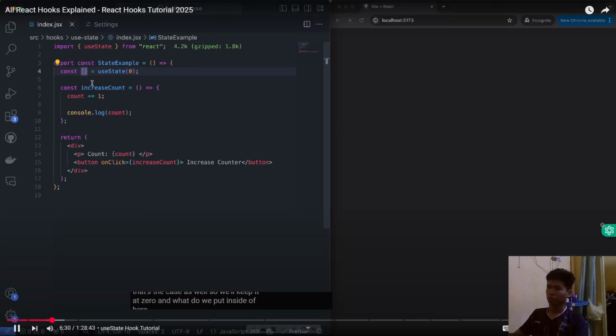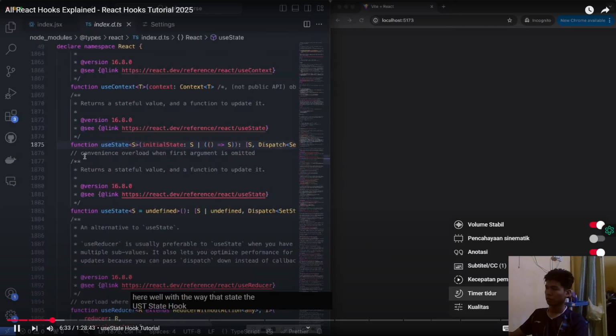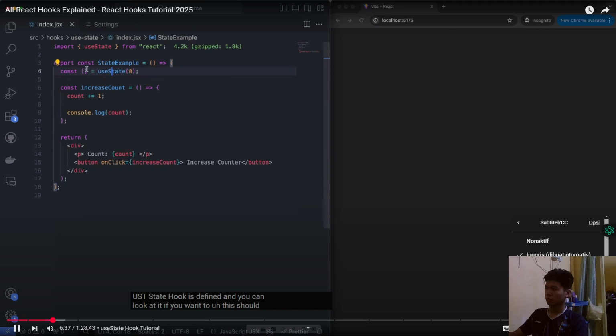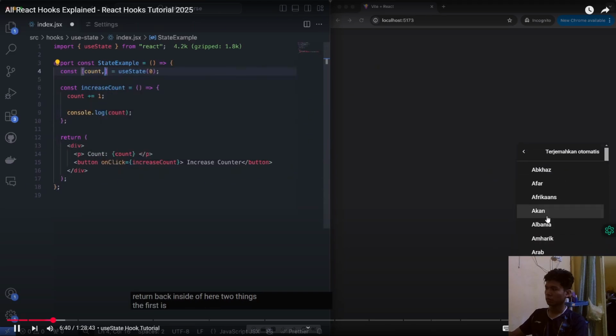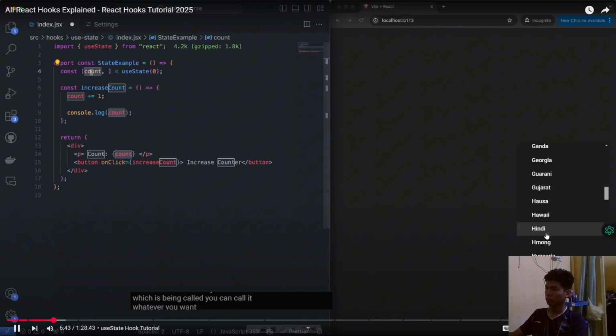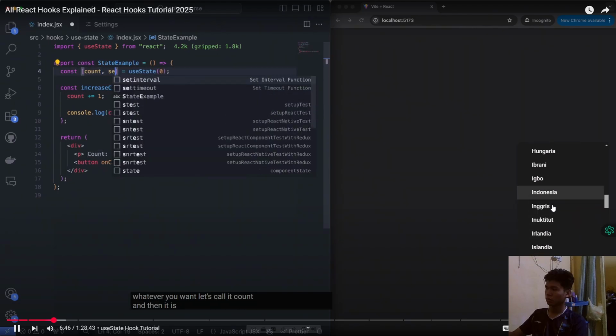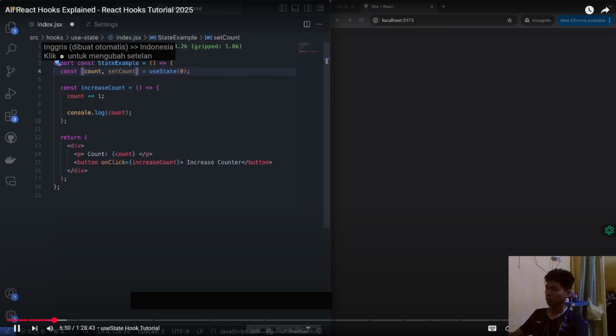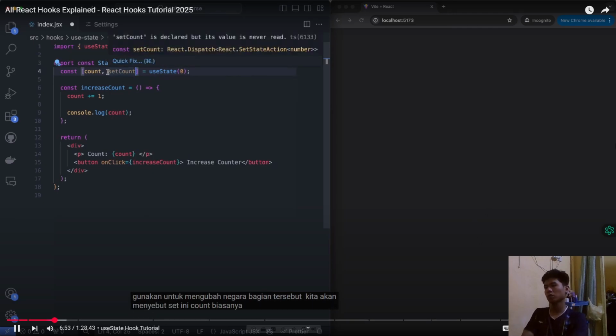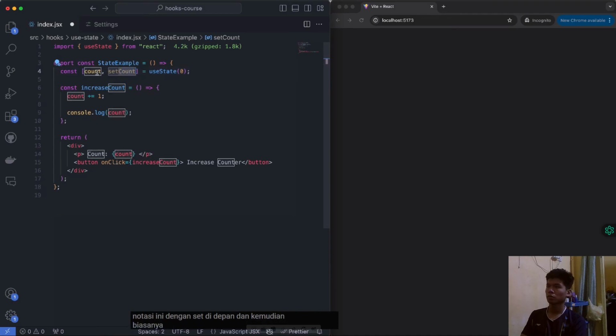And what do we put inside of the square brackets? Well, with the way that the useState hook is defined, you can look at it if you want, this should return back 2 things. The first is the value of your state, which you can call whatever you want; let's call it count. And then it is a function that you can use to alter the state. So we're going to call this setCount. Usually it has this notation with set in front and then usually the name of the state.